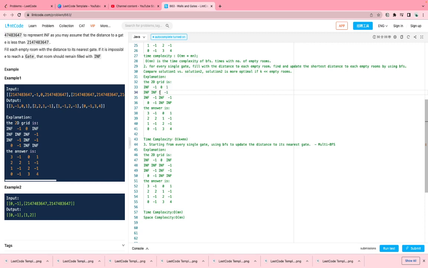And this one, we will update this distance. This distance to this gate is going to be 2, right? We are doing BFS, so it's going to be 2. And then here is going to be 2 as well. We are updating, and then for every single 2, we update this one to be 3. The distance to here is going to be 3.